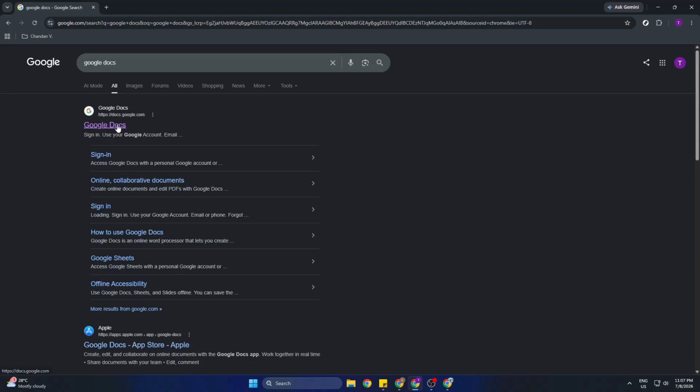First, open your web browser and navigate to Google Docs. You can do this by typing Google Docs into your search engine. This will take you to the Google Docs homepage where you can create or open a document. Don't worry if your dashboard looks slightly different. Google often updates its interface.